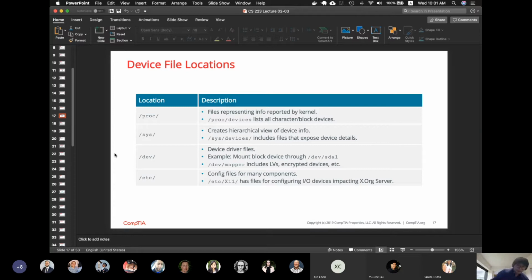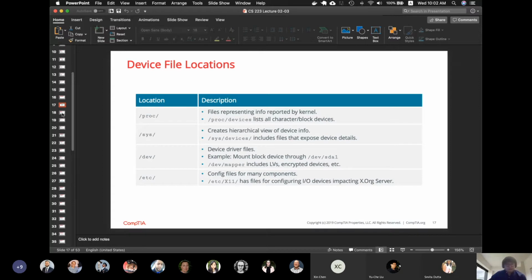We have the /proc, /sys, /dev, /etc. /proc is definitely files reported by the kernel. The /sys creates a hierarchical view of device info. /dev is your driver files. /dev/mapper is there as well. /etc is for your configurations.